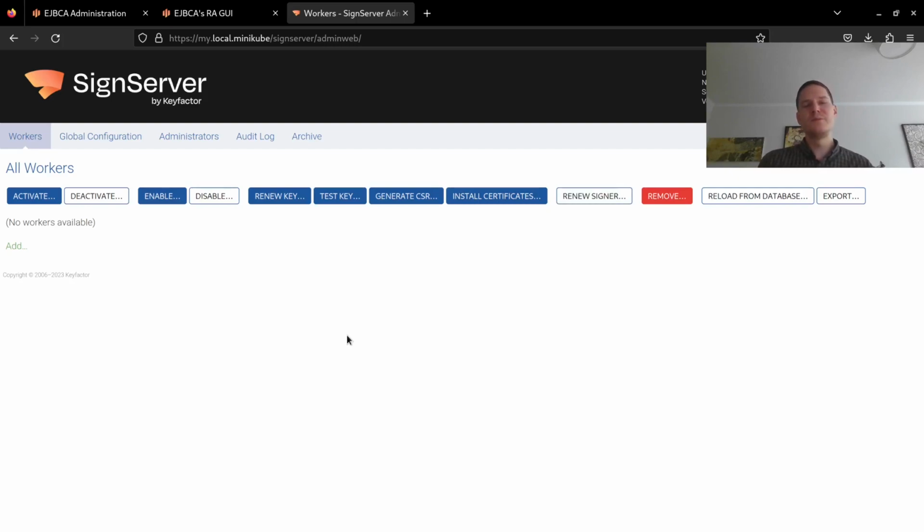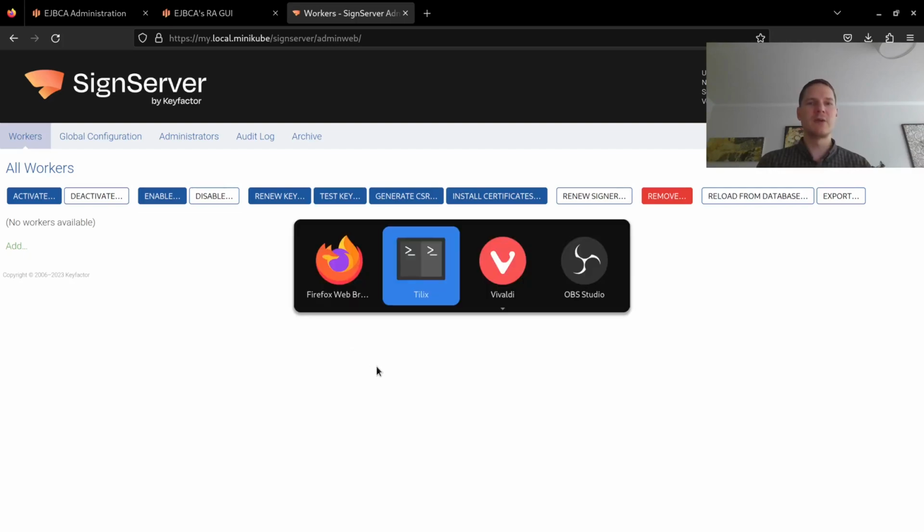Now, as I haven't configured SignServer to connect to a database, any changes that I would make in here would not persist after a restart. So what I'm going to do is to set up SignServer to also connect to the MariaDB database that I already have running.